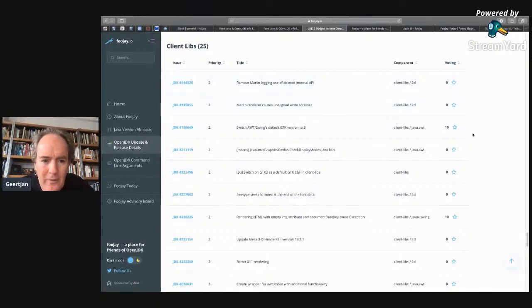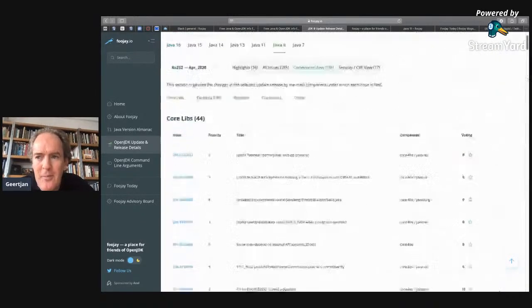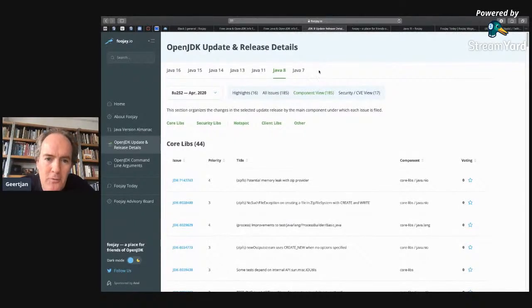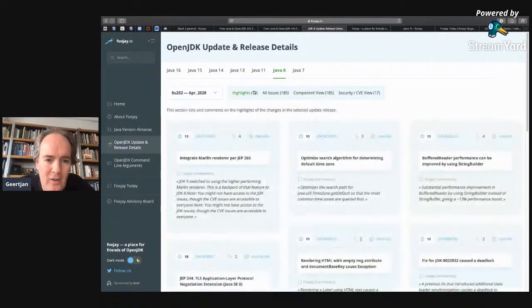Now, if I find one that I find especially relevant for me, I can vote on it. So you can just click on here, no need to log in. You just vote on it. And once you've done that, the most voted items end up on the highlights page. So the highlights page for each major version shows the fixes for that quarter that the community likes. And then we, as the Fuji community, add commentaries to those particular issues.